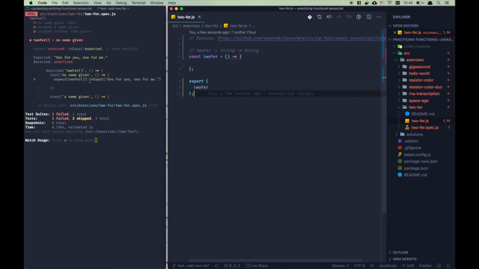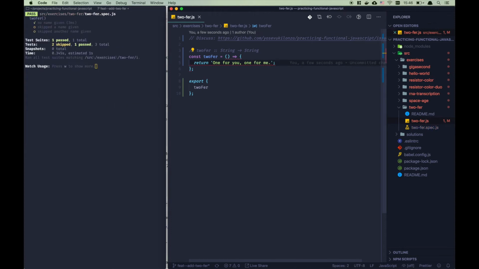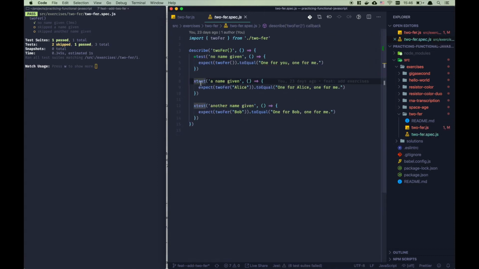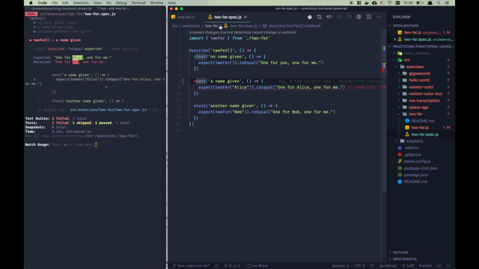Okay, so we have our first failing test. And as expected, we're not actually returning anything, so we're receiving undefined. So we should be able to make this pass in the simplest way by simply returning 1 for you, 1 for me. All right, so first test is passing. Let's enable the next test and see it fail.